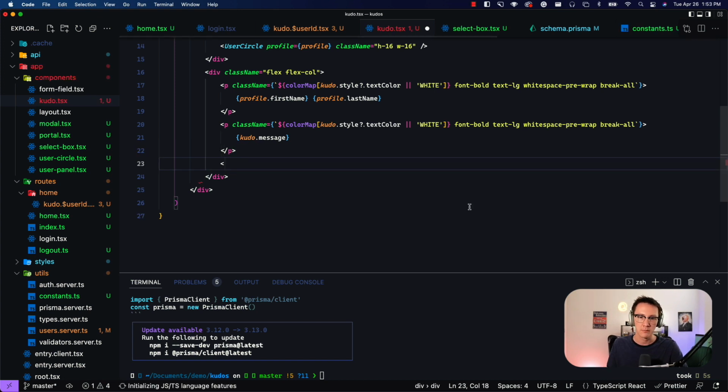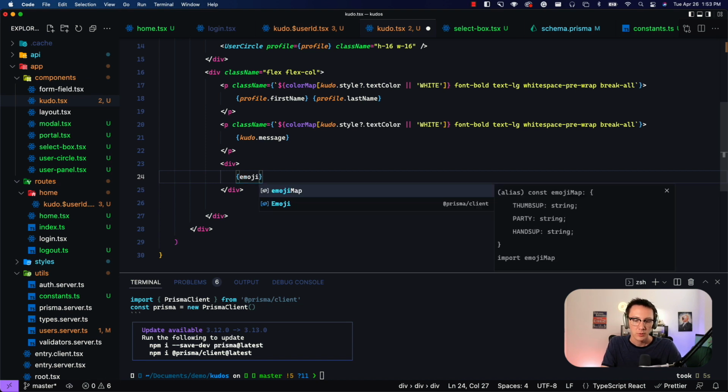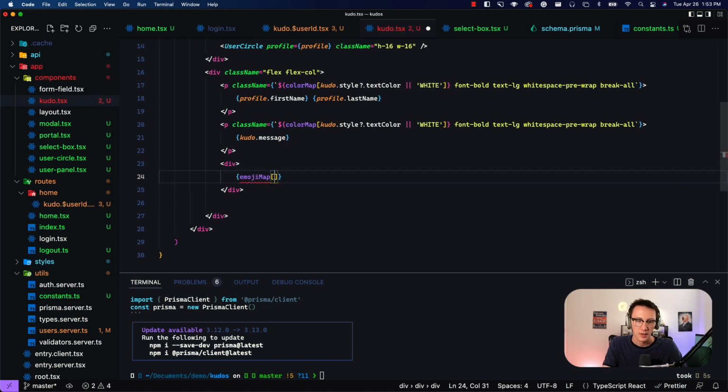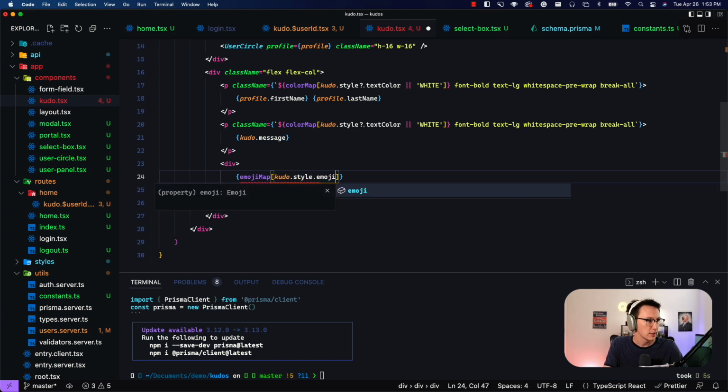which is to display the emoji that the user selected. And for this, we'll again render a div. And inside of that, we're just going to render emoji map, and it'll be the kudo.style.emoji key. And if that doesn't exist, we'll do thumbs up. And this should be an optional key because it might be null.